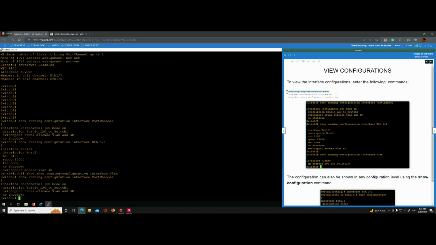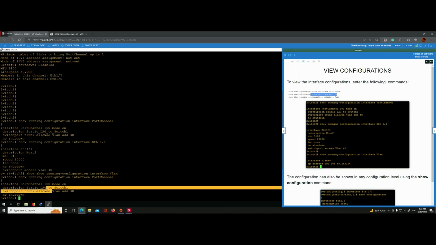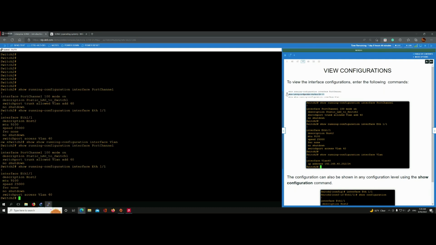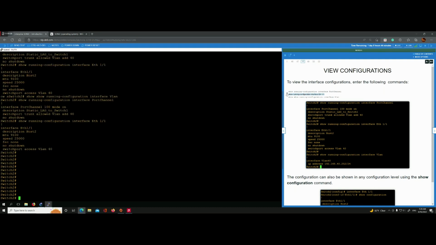Okay, it says show running configuration interface port channel, and it's showing the port channel 100 information there, so that's good. Let's do show running configuration interface Ethernet 1.1. Okay, I did that again. So that's good. So now let's show running configuration interface VLAN.